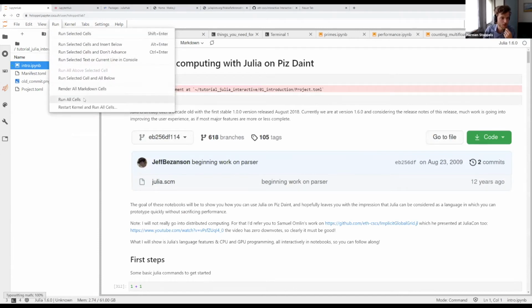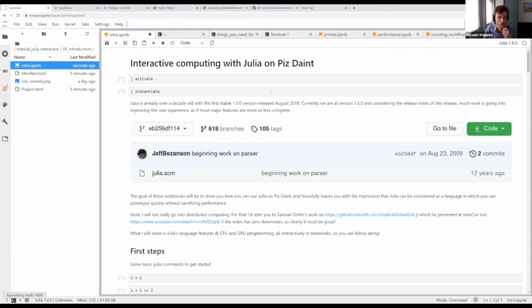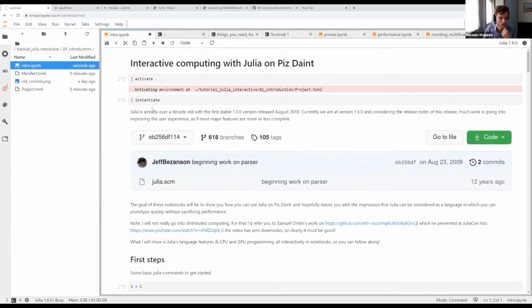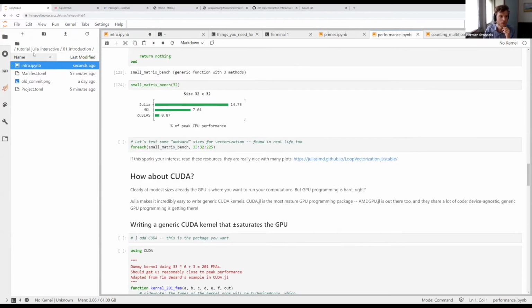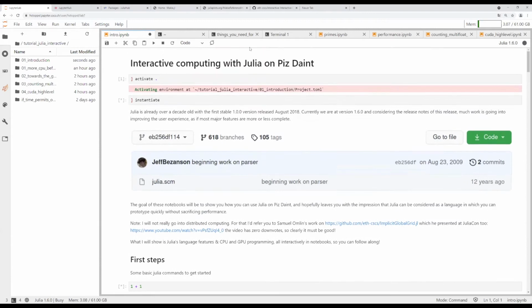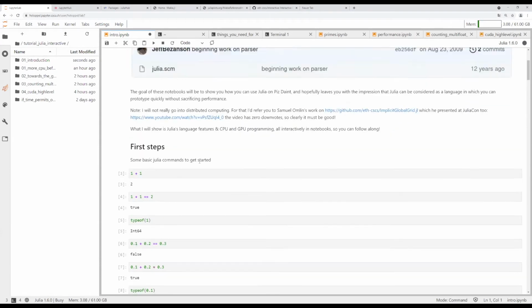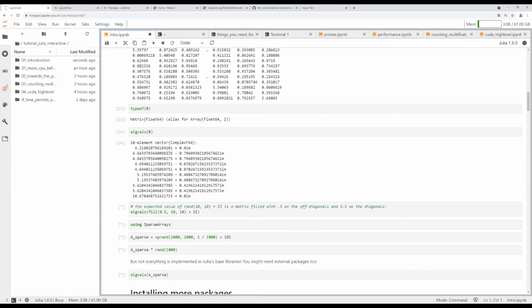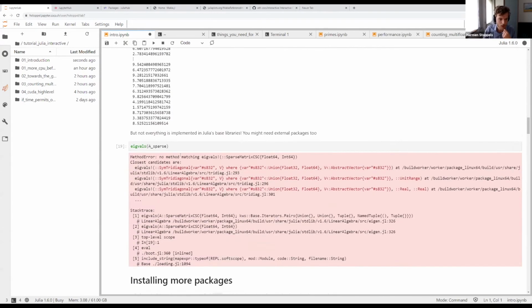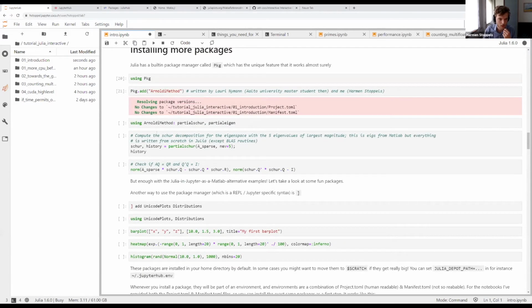Let me just run all the cells. Okay. Yeah, it's doing its thing. Sorry for the interruption. Okay, it's running all the cells. Now it's starting to install packages and whatnot.